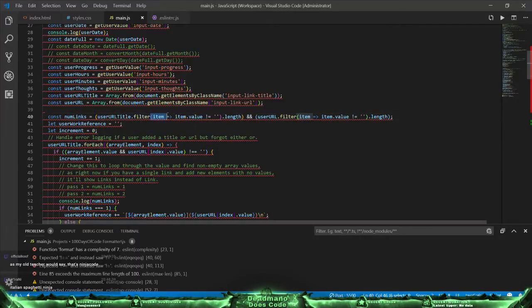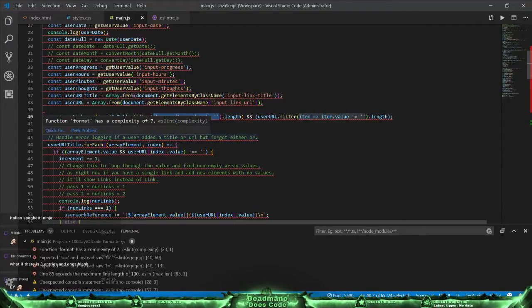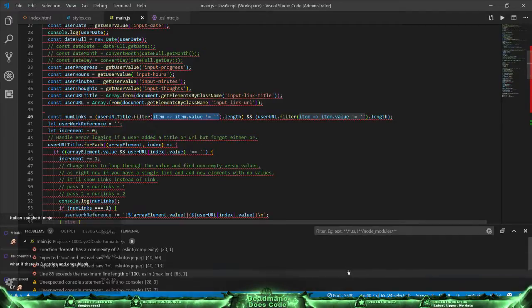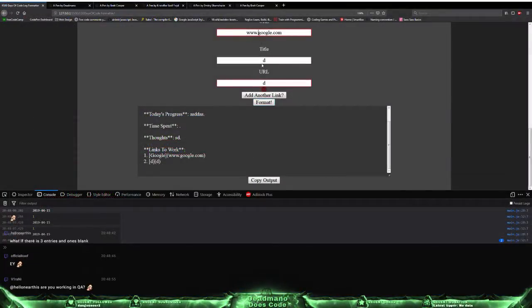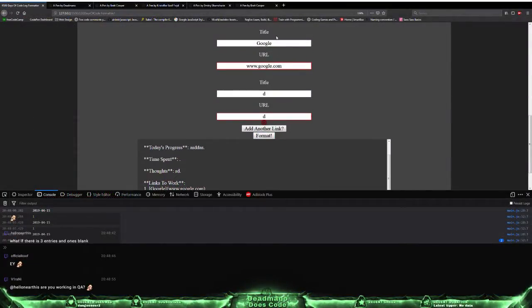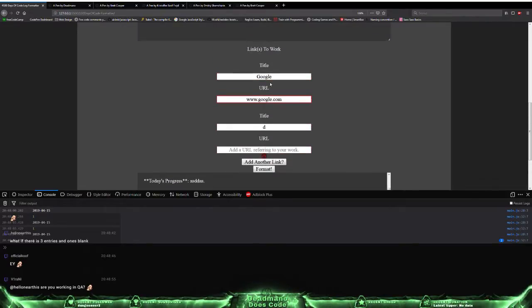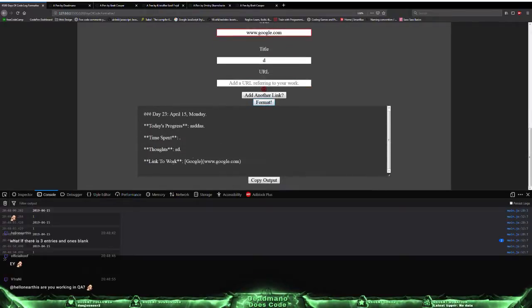How do we give filter... We should be able to have a single filter. Can we do a reduce? What if there's 3 entries and 1's blank? That's not how it works. You can only have 2. URL and title both need to be full. It wouldn't make sense that you would have 3. And I already tried with 3 there. Title, URL, title, format. It only does 1, which is how it should be.